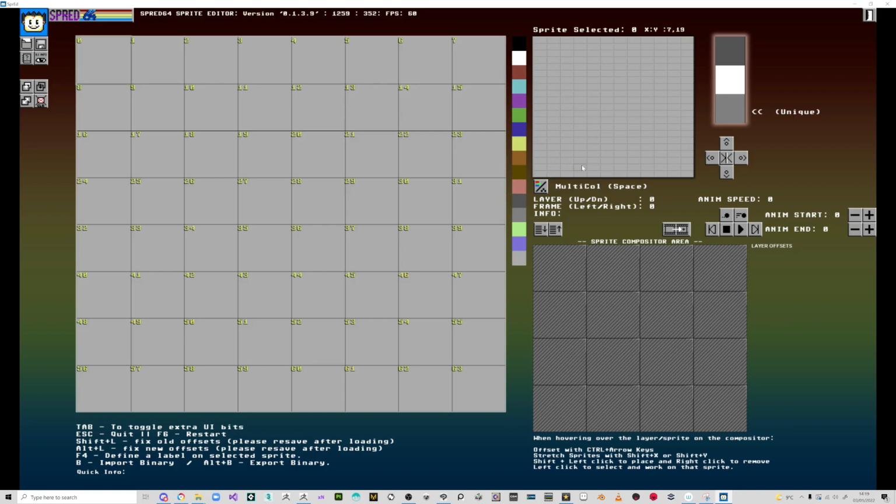So in this video I'm going to make a character. This is Spred64. It lets you edit 64 sprites at a time, and this cool compositor area. So I'm going to place down sprite 0 here, and just have to shift and click to place it.